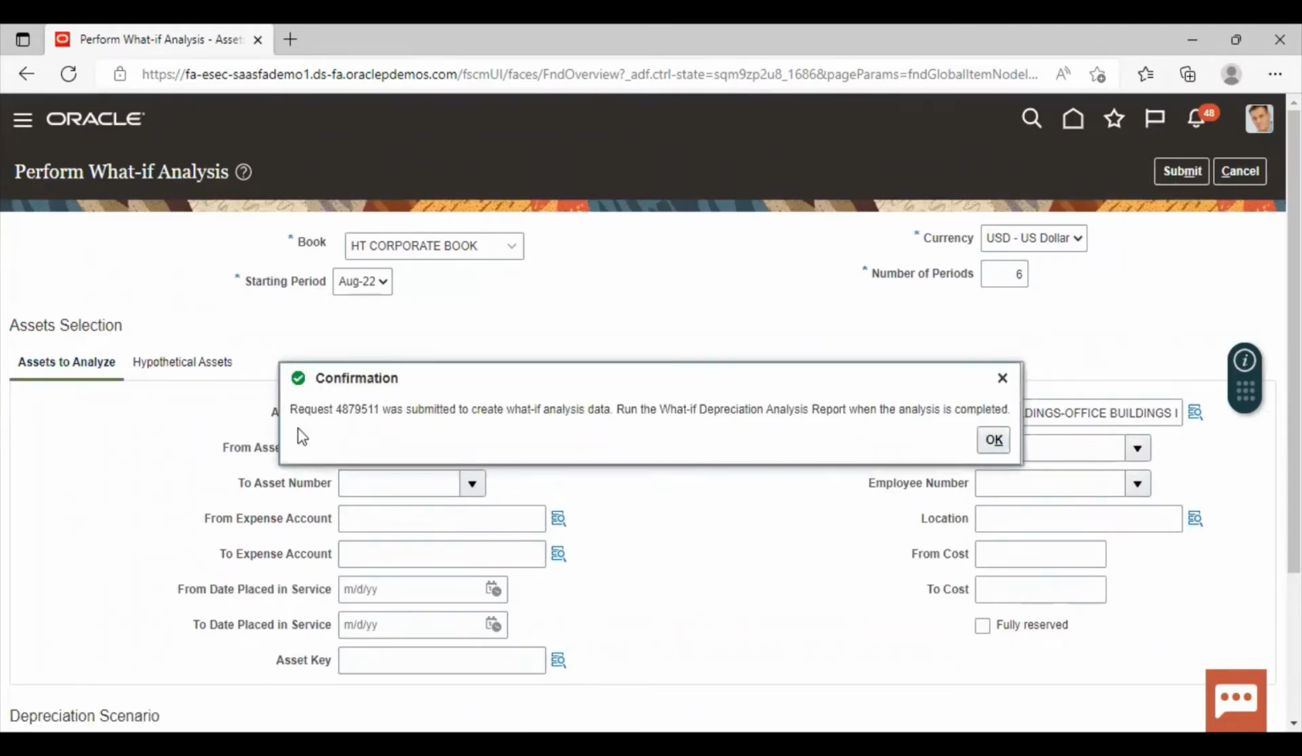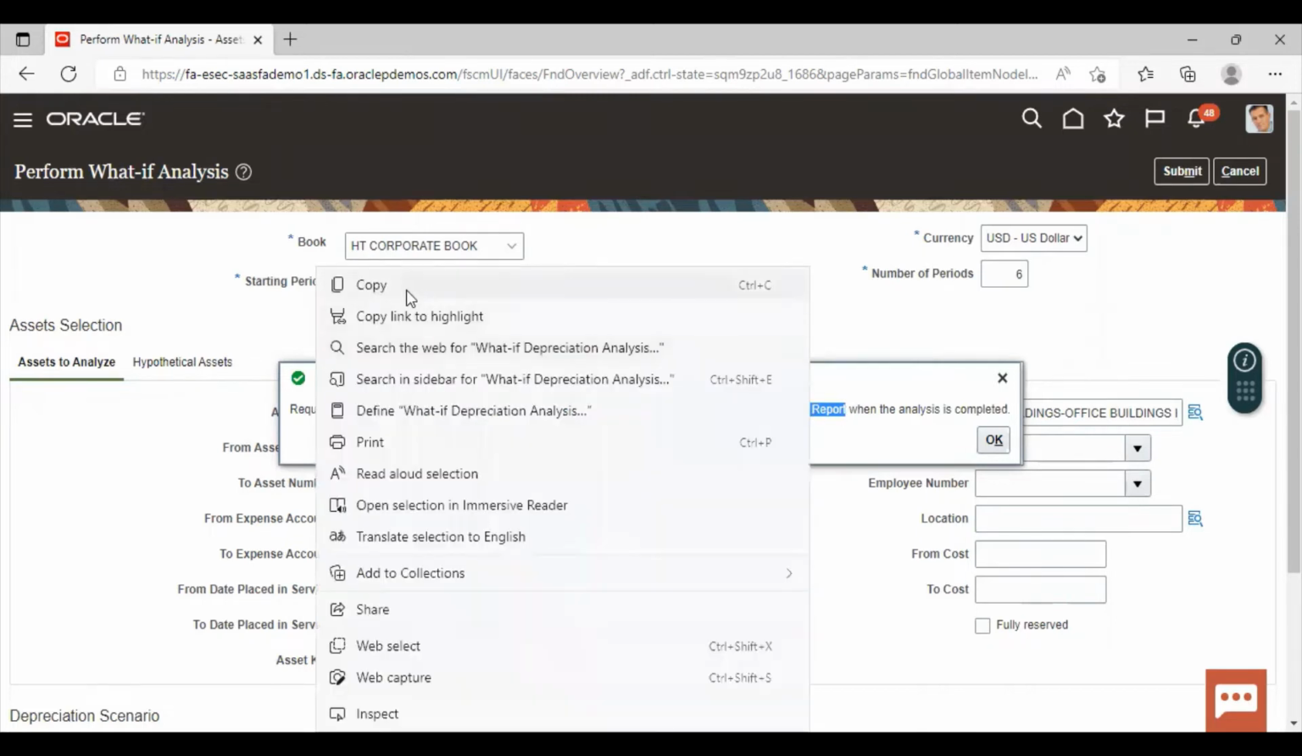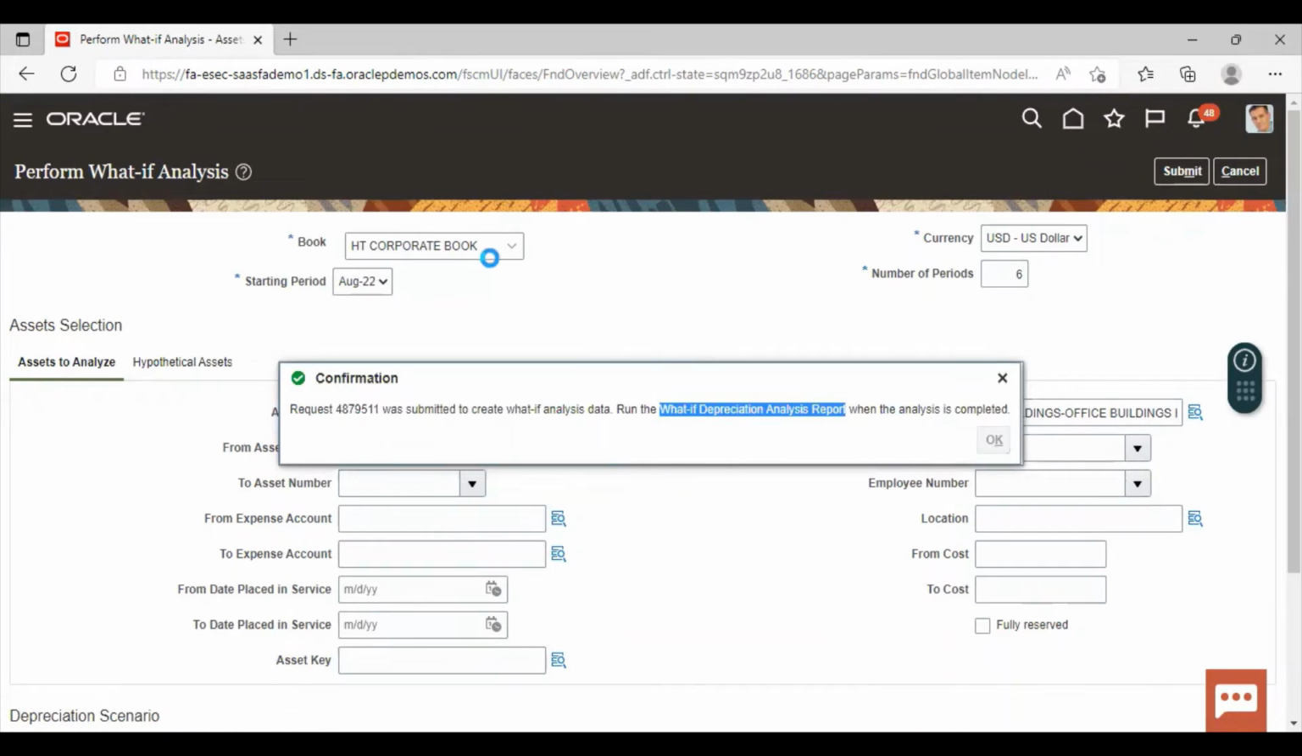You can see here the pop-up message, that is, the request number was submitted to create what-if analysis data. Now run the What-If Depreciation Analysis Report when the analysis is completed. So you have to run this process to see the impact on depreciation amount. Click on OK.